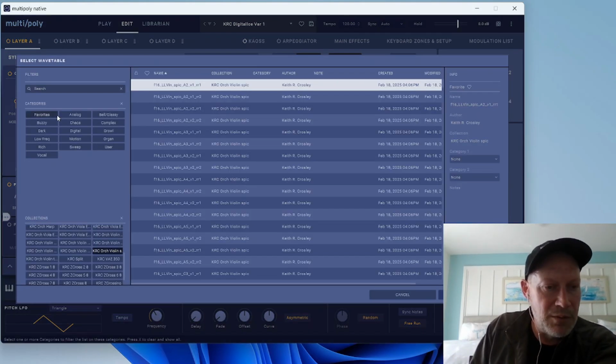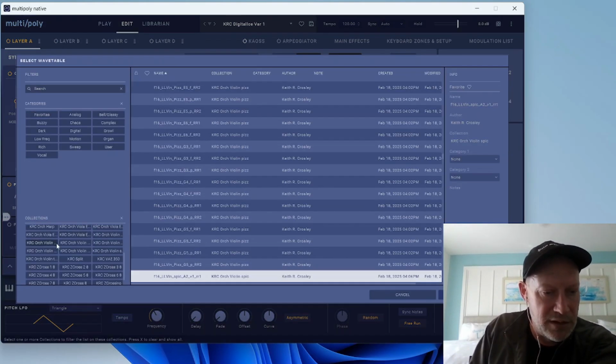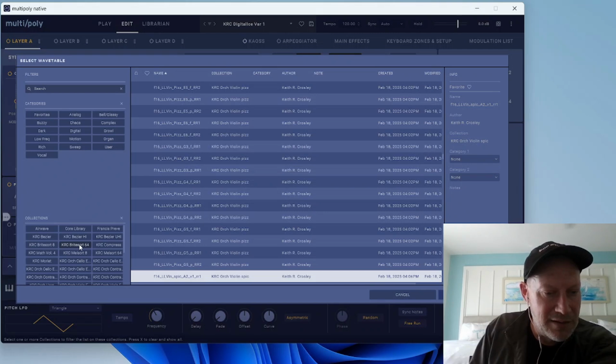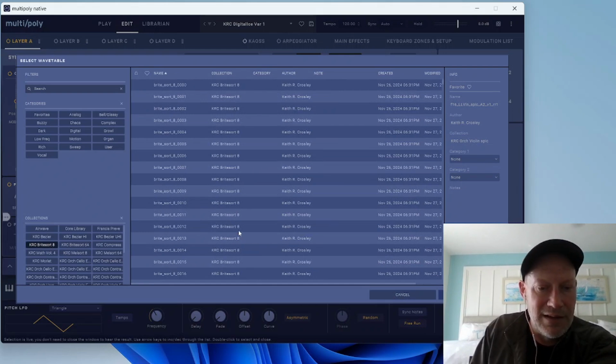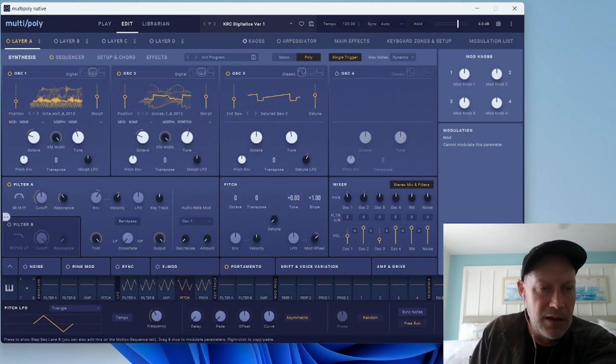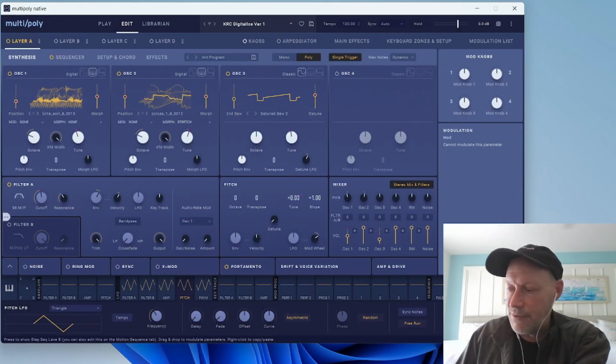Let's see here. I want one of my, let's do one of my bright sort collection. Let's do like a bright sort 8. Bright sort 8. Come on. Let's see, here we go. Oh yeah, that's got a lot of high frequency content.